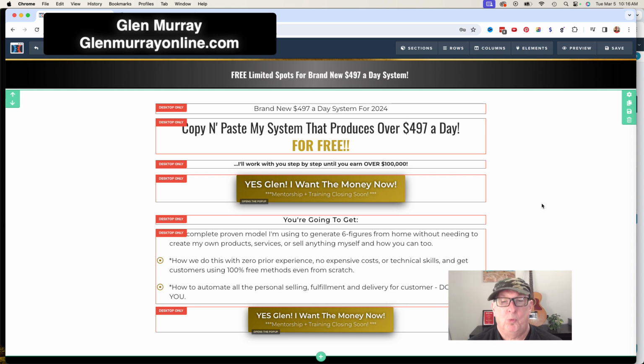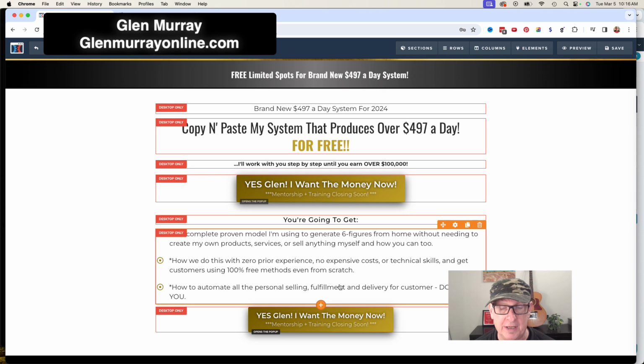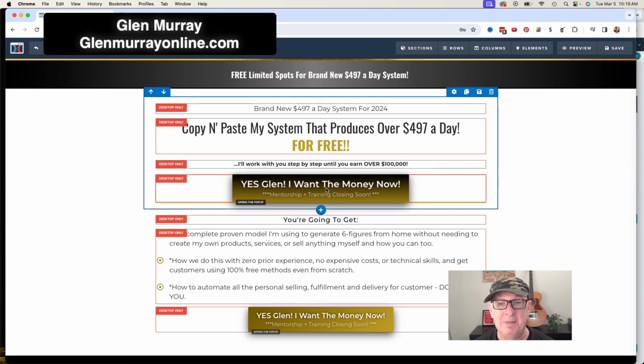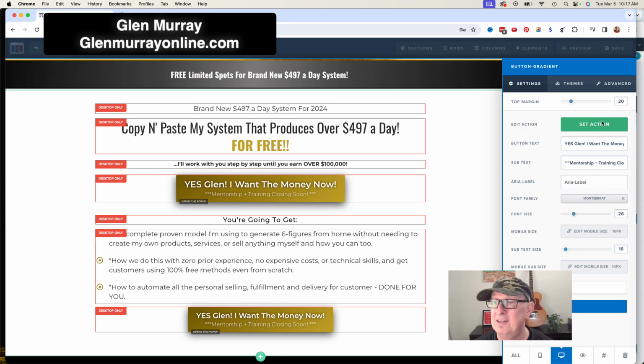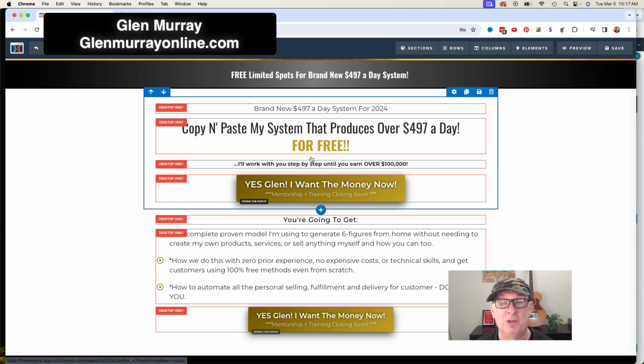Now, how do you make it actually work? Well, you can see that there's no place for people to put an email on here, right? Well, it's done because of this button here, see this green thing over here? It says set action. If I go set action, it says open the pop-up. So I could make it submit the form, open the pop-up. I don't know what the Facebook option is. I've never used it. Go to a website, go to the next step in the funnel, scroll, show. So it does all these things. That button can do multiple things. But right now we have to set up the pop-up.